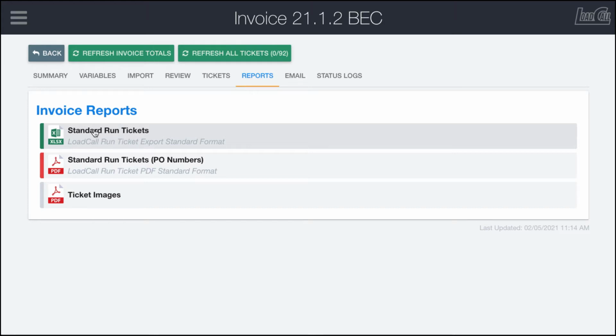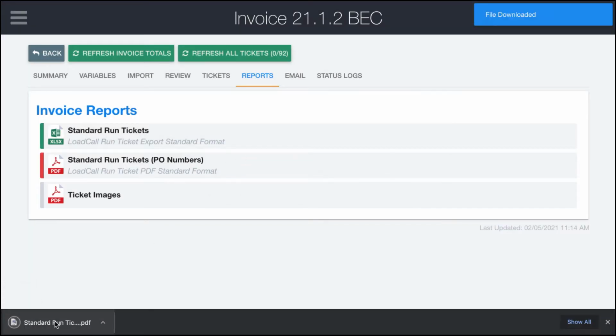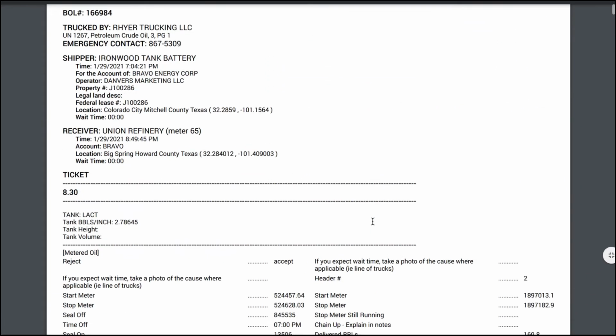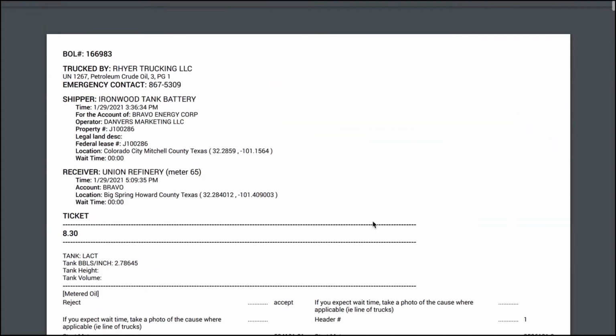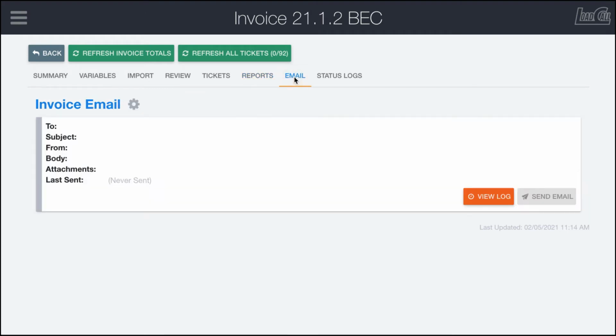You can see that we have access to download all these different reports. If we click on it, it'll go ahead and download it. We can open it up and see what it looks like. This report looks like it's just a bunch of run tickets that your customer may want to get. But pretty straightforward with that. And the next tab right here is the ability to send out emails to different purchasers.